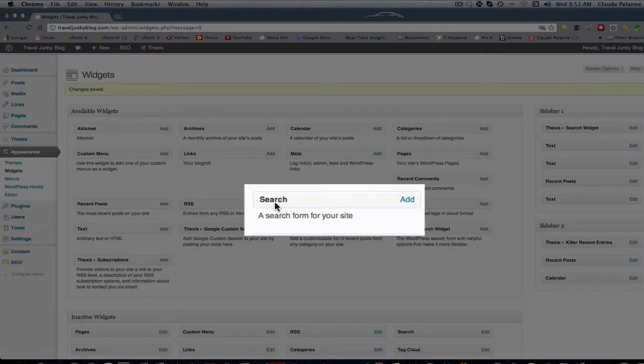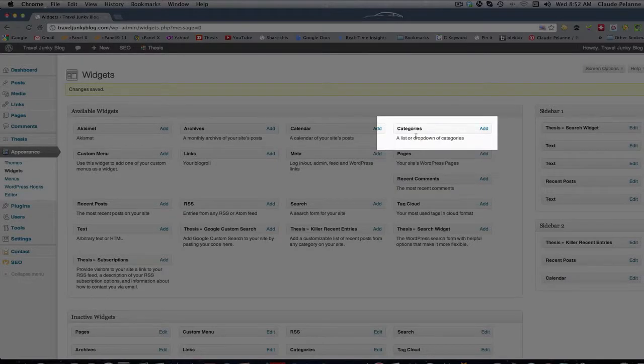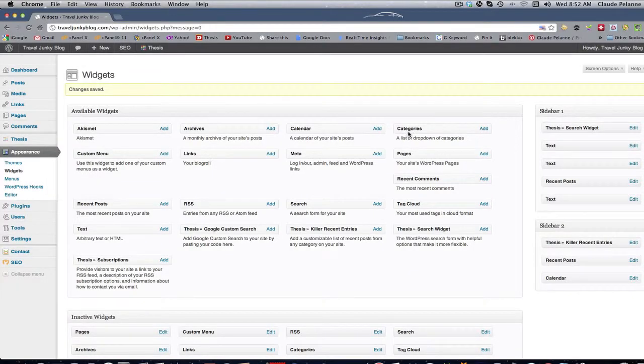Search, this allows you to put a search box into your sidebar so that if people are looking for specific information on your website, they just type in the information. Categories, you can put a category widget. It'll lay out all the categories on your sidebar if you want to do that. If you're not organizing your nav bar at the top of your website by category, then maybe this comes in handy.